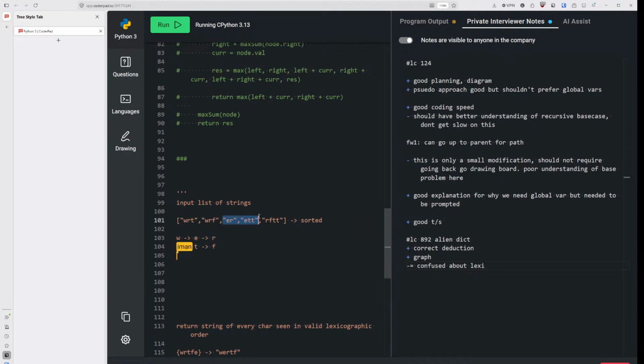For example, if you look at this pair over here, you know that R must be less than T because ER comes before ETT, right? Do you see evidence of otherwise in this list? I don't. Right, because it's again sorted. Okay, let's just keep going.